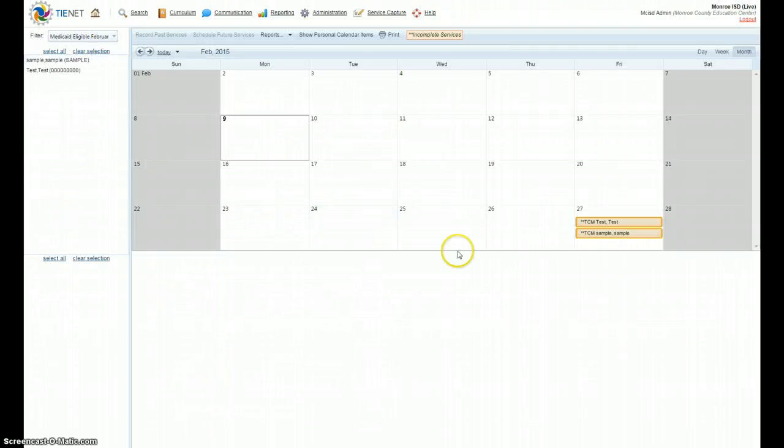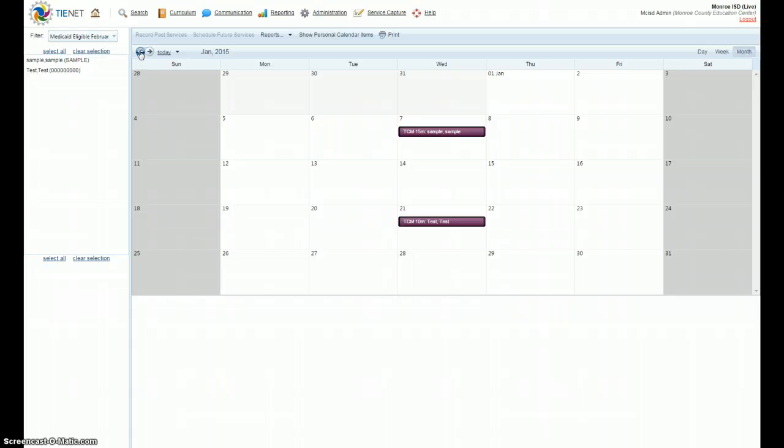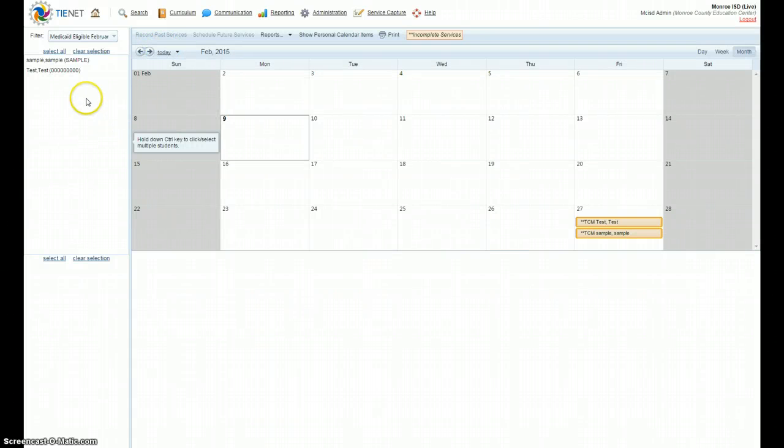Looking at my service calendar, I have 2 services that are incomplete in this peach color. But I have 2 documented services that are complete. Now, these are not eligible to bill because I have not completed a monthly summary. Keep in mind that you must have 1 encounter and 1 monthly summary for each Medicaid eligible student.